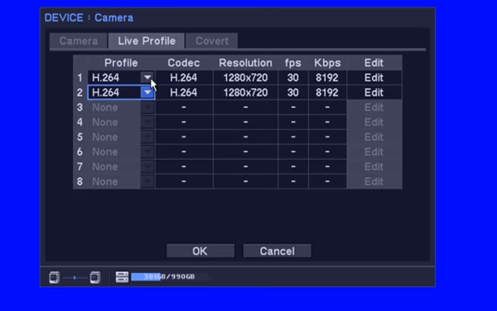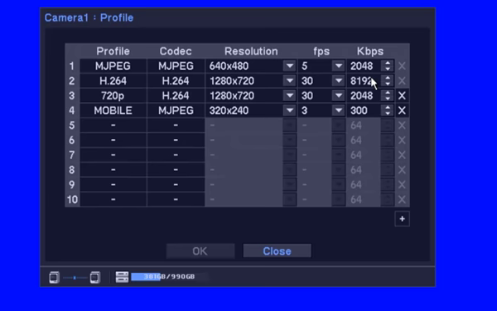You'll notice that it has the default profile, H.264, the second profile on our cameras. That's the default. You'll notice that this recorder actually pushes some settings to those cameras. It actually automatically sets them to 720p, 30 frames per second, 8 meg. If your camera can do more than that, you might want to edit that.